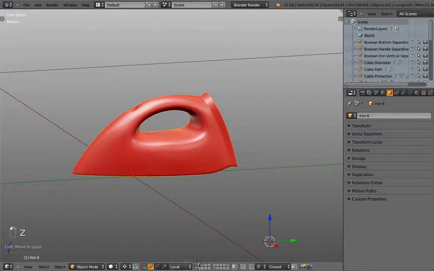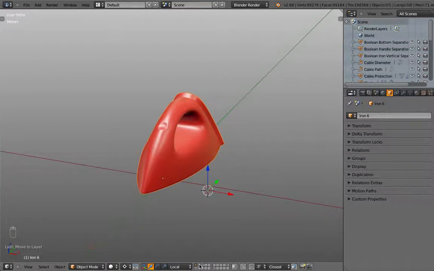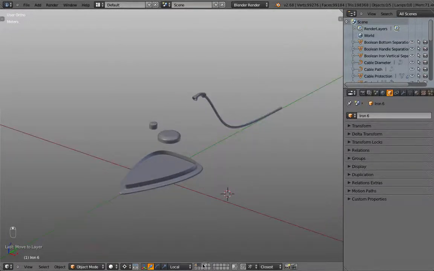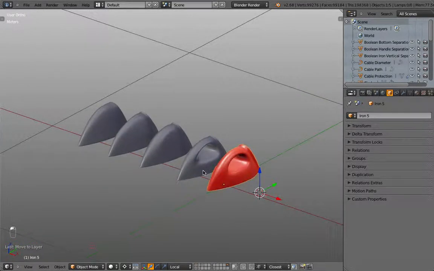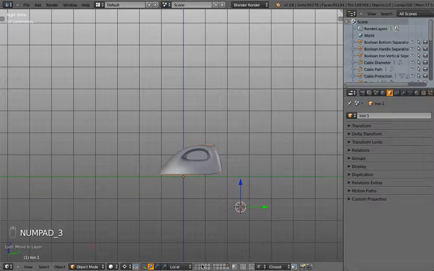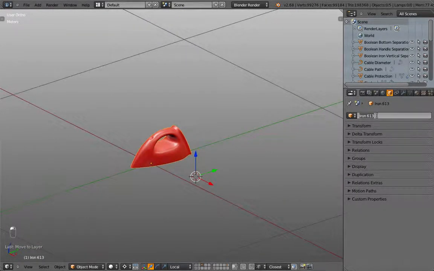You also see I cleaned up my blend file. So I have my recent designed model, then I have my details, and for example down here I have all my different modeling steps, and they're all renamed iron 4, 3, 2, 1. And here I have a duplicate. Let's call this one iron 7.